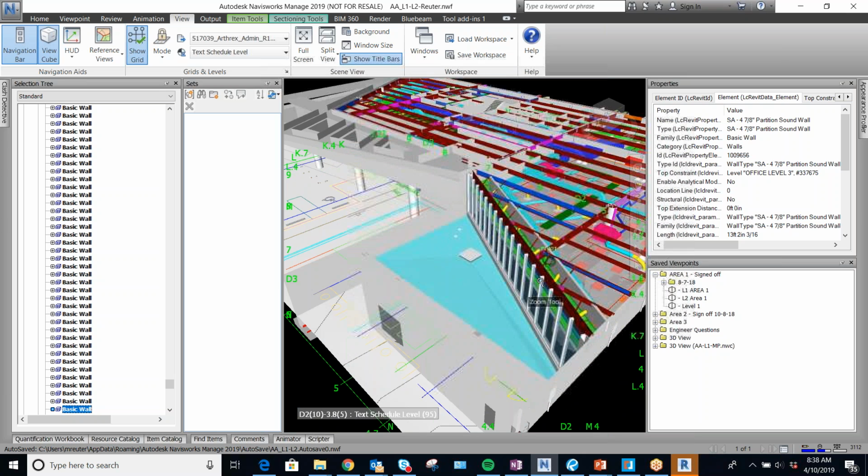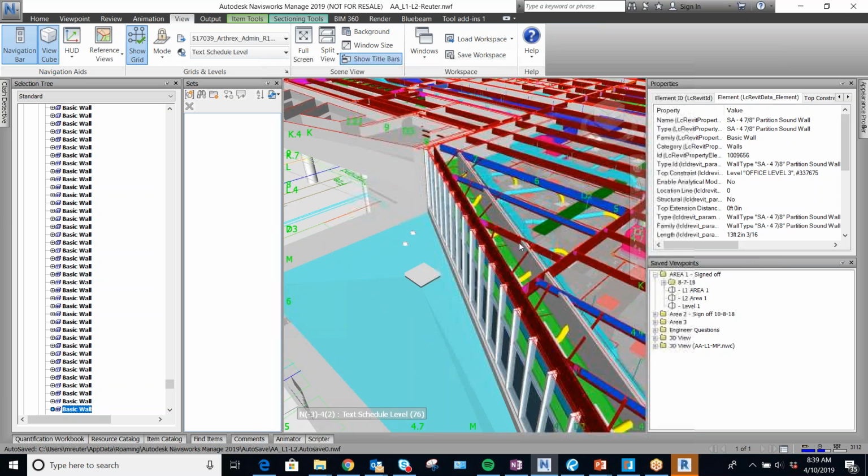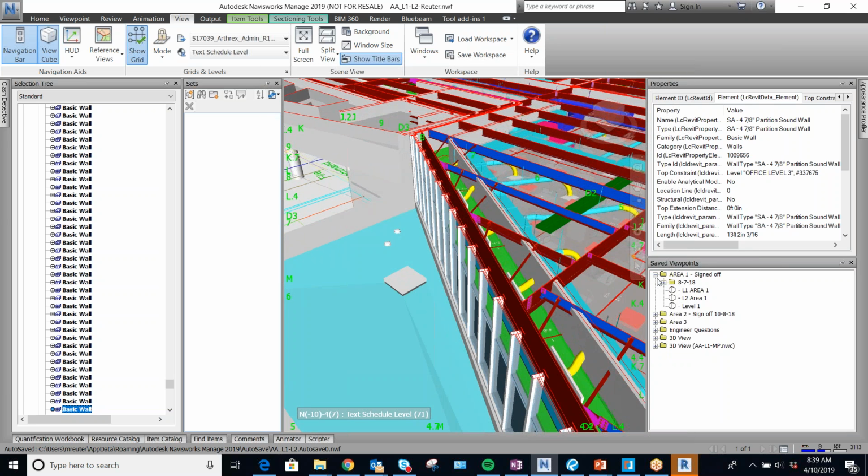See if there's like windows or anything. Okay, I think that's okay for right now. So I think what we're going to try to set up are size, system, abbreviation, material, bottom elevation, name or mark, and type.